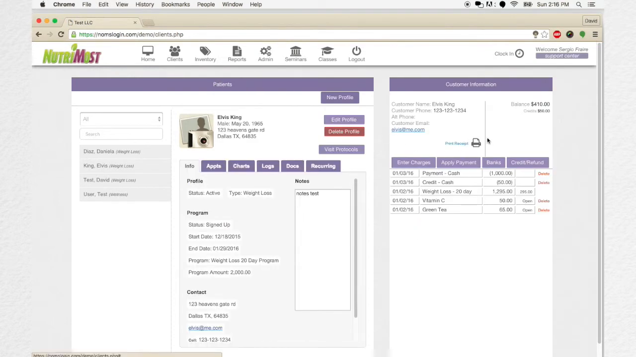And now our credit's been applied. So now you can see here the balance for their credit is $50. And you can also see here that there was a credit payment made with cash for $50. And that's how you add credit.